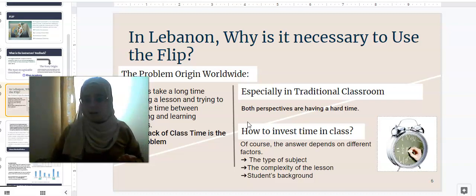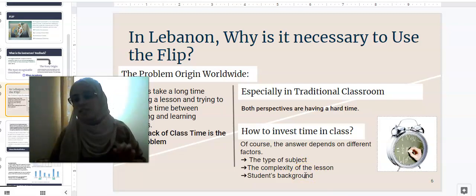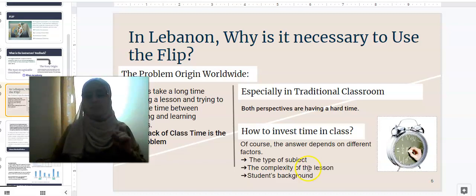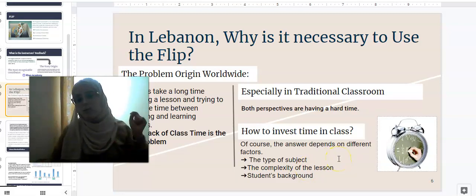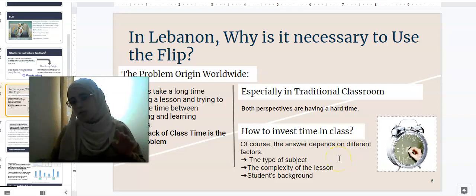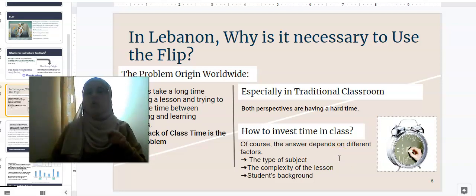So how do we invest time in class? Of course, this depends on different factors: the type of subject, the complexity of the lesson, and the students' background. But the best way to invest time in class is using the flipped classroom. For example, we should use it in Lebanon for class time. And there's also another reason to use the flipped classroom in Lebanon.